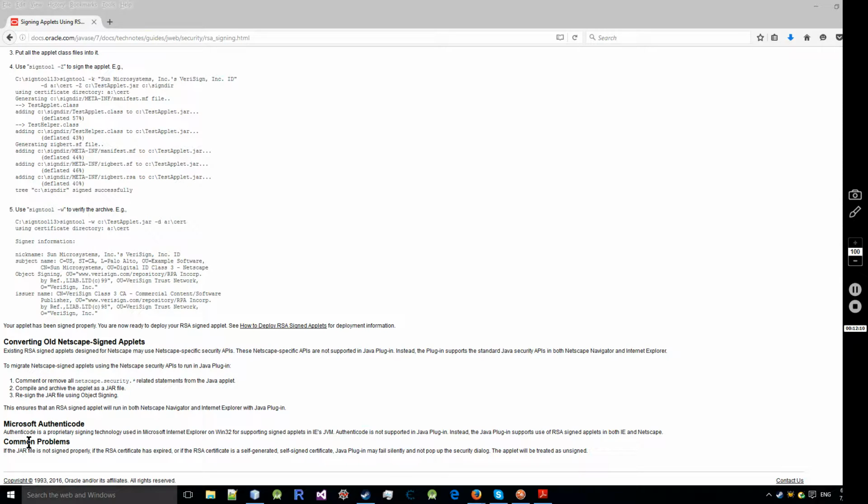And Microsoft Authenticode. Authenticode is the proprietary sign technology used in the Microsoft Internet Explorer on Windows 32 for supporting signed applets in Internet Explorer's Java virtual machine. Authenticode is not supported in the Java plugin. Instead, the Java plugin supports use of RSA signed applets in both Internet Explorer and Netscape. And the common problems: if the jar file is not signed properly, the RSA certificate has expired, or if the RSA certificate is a self-generated, self-signed certificate, Java plugin may fail silently and not pop up the security dialog. The applet will be treated as unsigned.